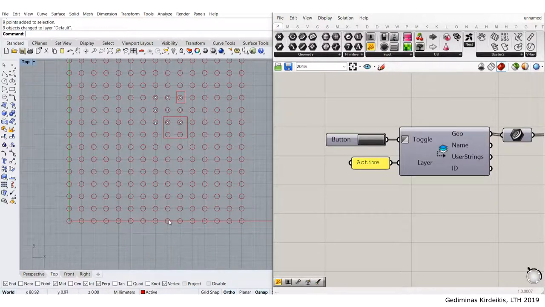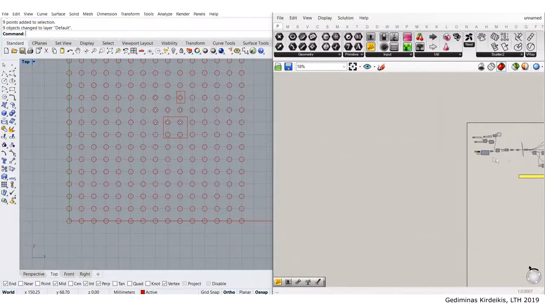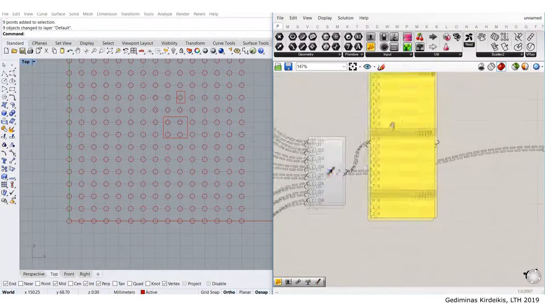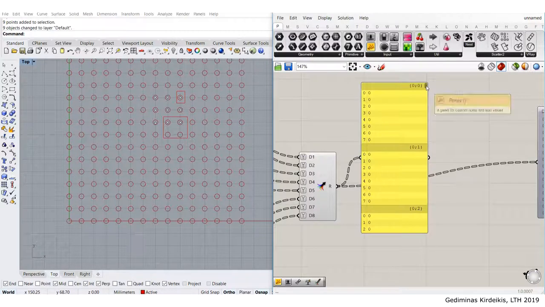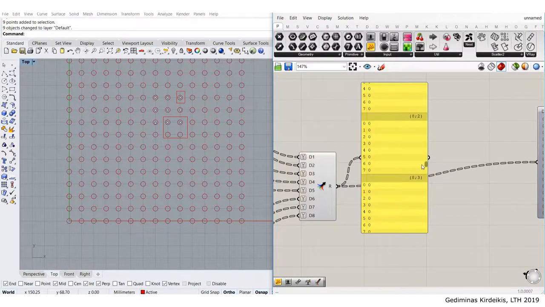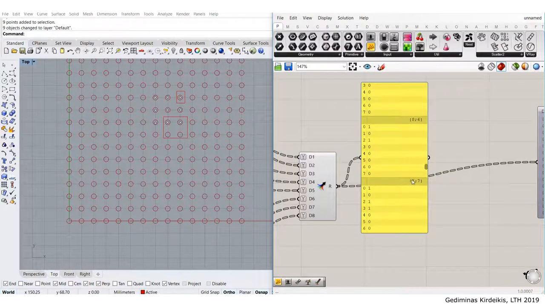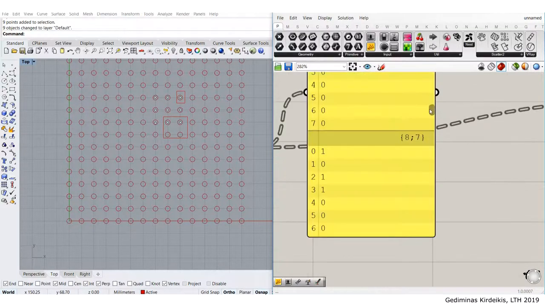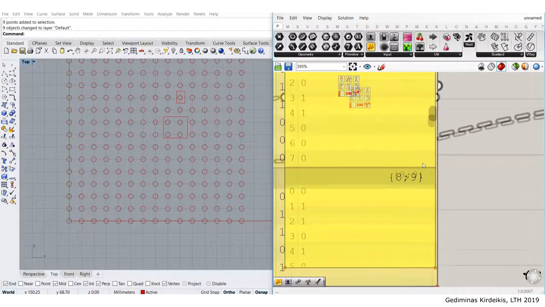Branch 8, point 9. Okay, let's find it. That's 0, 1, 2, 3, 4, 5, 6, 7, 8. Branch 8, point 7. Branch 8, point 9. Okay.